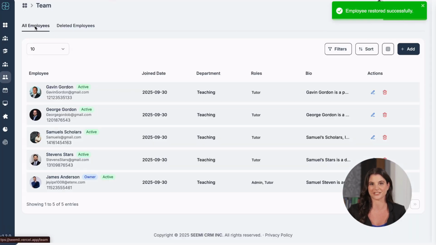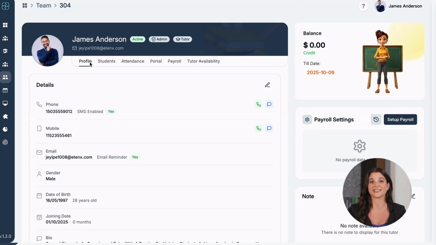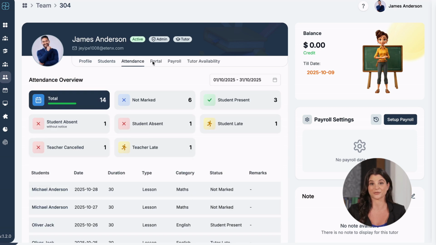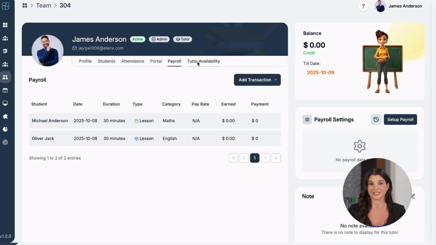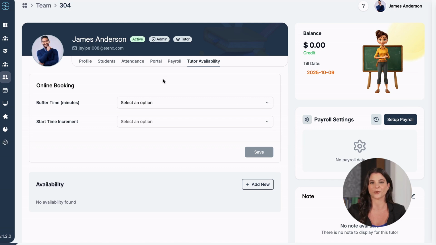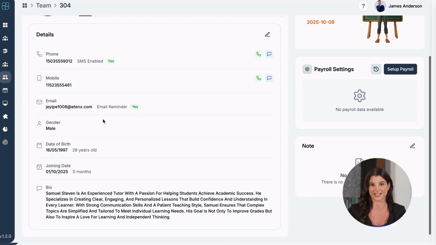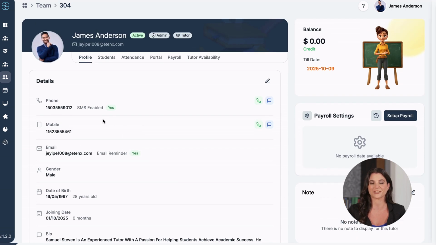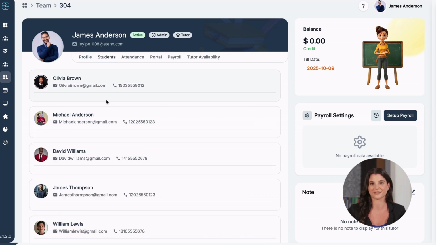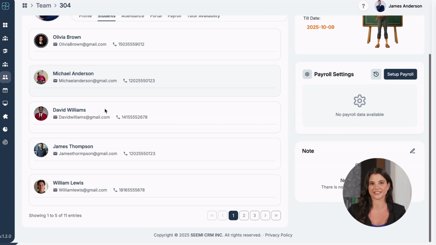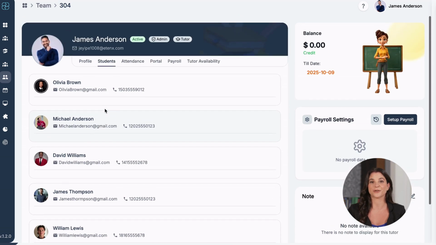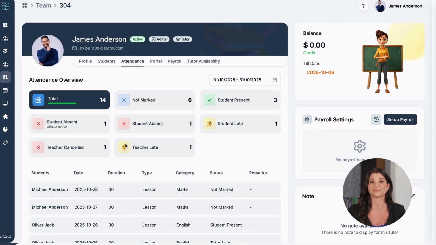Clicking on a team member's name opens their profile view. Here, you can access key sections like profile, students, attendance, portal, payroll, and tutor availability. Under the Profile tab, you can view the employee's personal and work details, including their balance, payroll rate, and recent activity summary. In the Students tab, you'll see a list of all students assigned to that tutor.